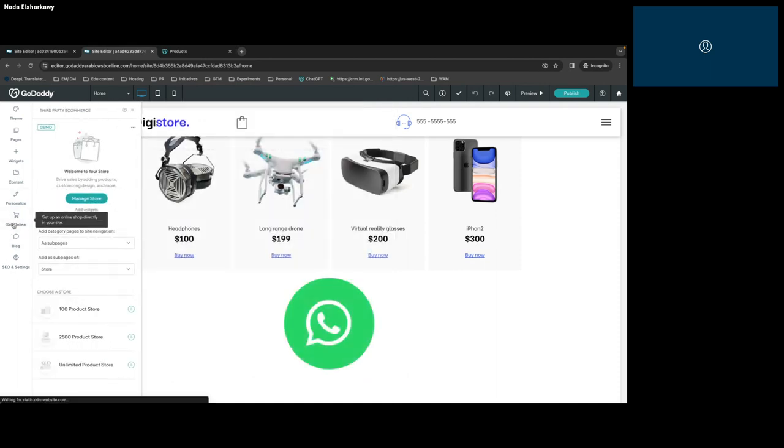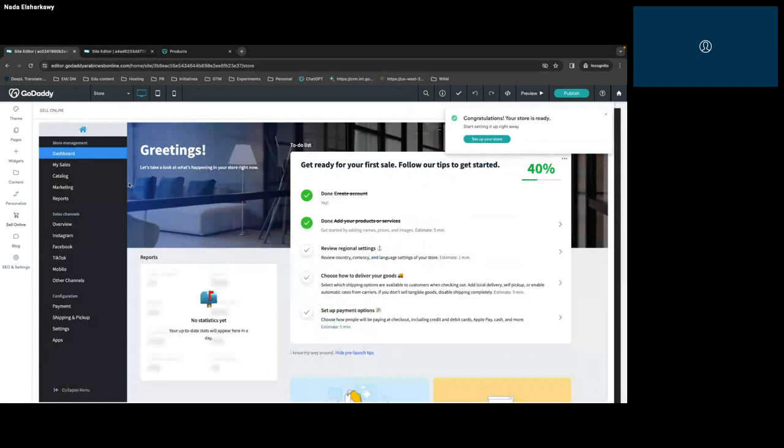Let's talk about the fun part, setting up your e-store and starting to sell online. This is what we've been talking about from the beginning. So when you click here on the side on sell online and click on manage store, you get a dashboard. The dashboard already helps you with certain steps that you have to follow to start selling online. So the first thing is that you created an account. This is already done. And then the next thing that you do is start adding your products and services.